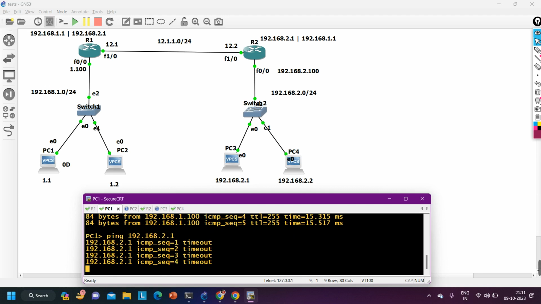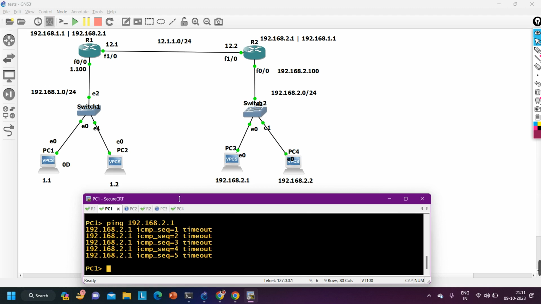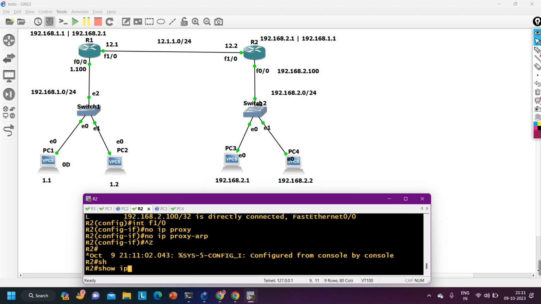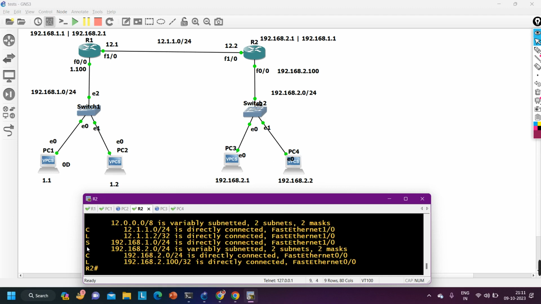We need to advertise the same route in R2 also, right? We need to advertise the network in R2 also. Yes, on R2 we have advertised the route. Oh, already. Okay, I didn't notice it that time. Here is the entry.